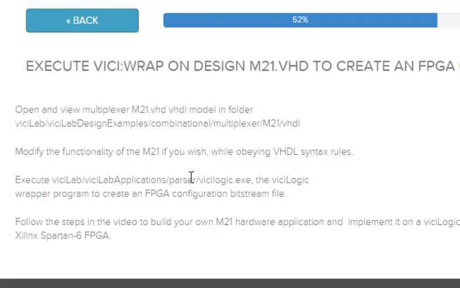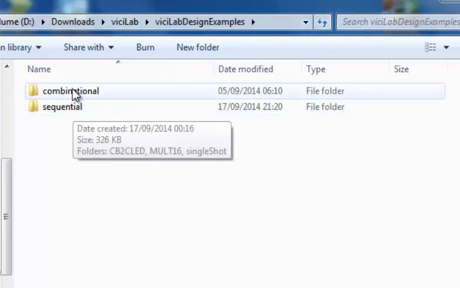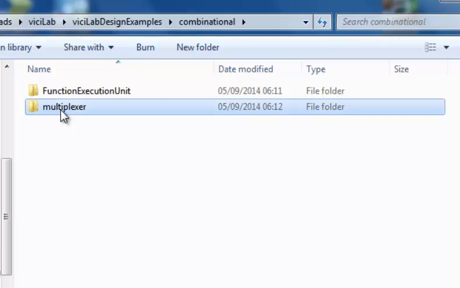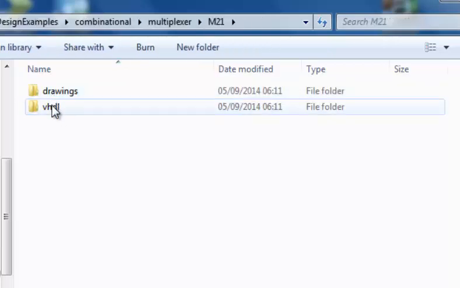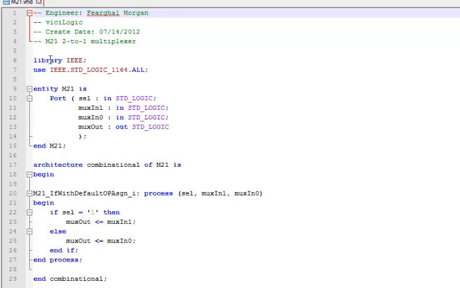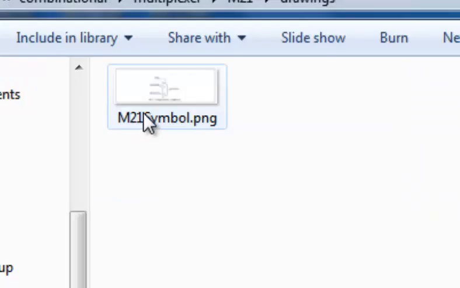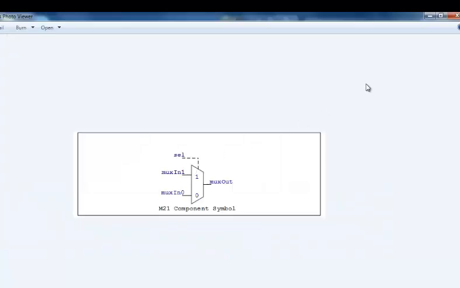m21.vhd is provided as an example VHDL code inside viciLab design examples in the combinational folder, multiplexer subfolder, m21 and VHDL. Open using Notepad++. Here illustrates the entity of the VHDL, the architecture, and the function of the multiplexer described in VHDL. There's also a drawings folder which contains one picture of a multiplexer symbol and input and output signals it's used in creating the prototype GUI, and can be seen here.